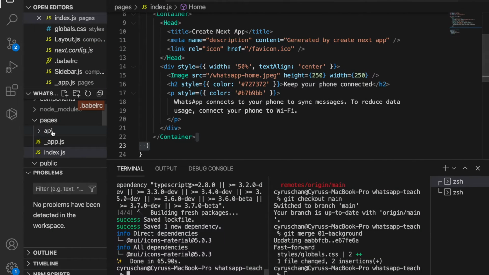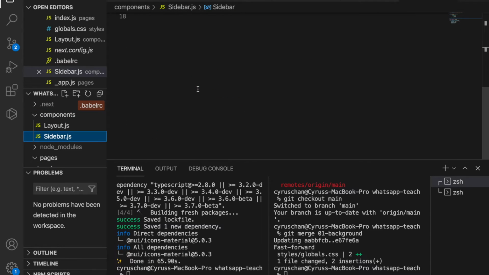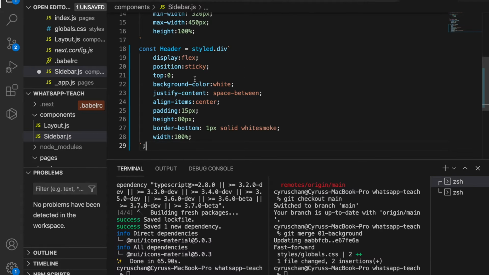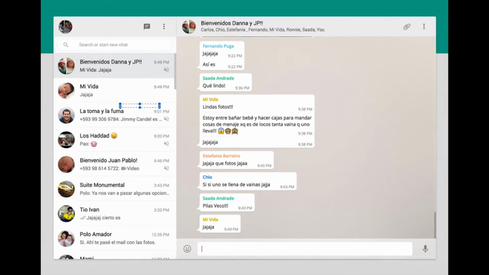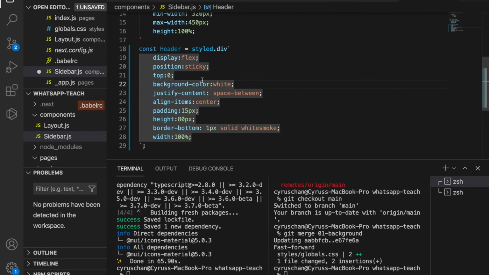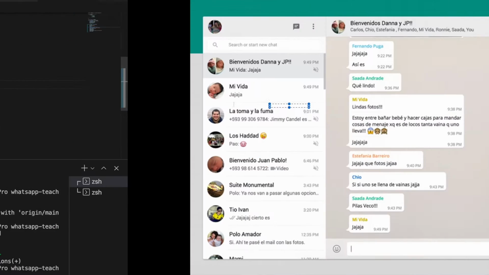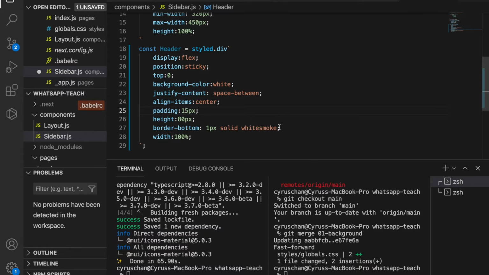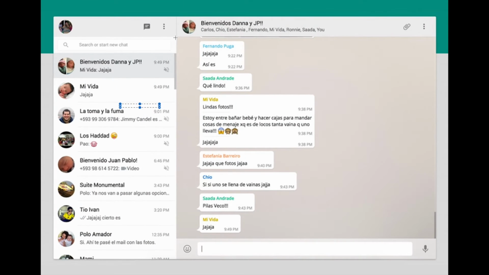So we go back to our components and go to the sidebar, and at the bottom we create another styled component. It's called headers. As you can see, we use display flex, so it will be in a row direction, and the position is sticky, so it will not move. And we can also see the space-between being used in justify content, and we also use a border bottom, and as you can see, we have a very subtle border at the bottom.